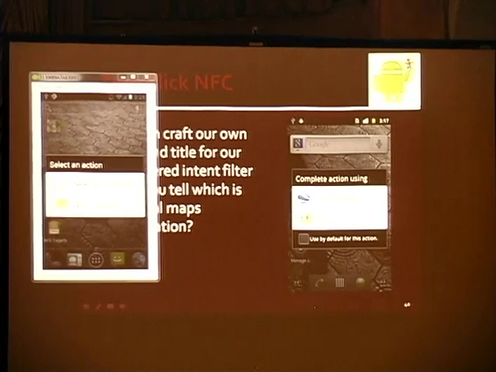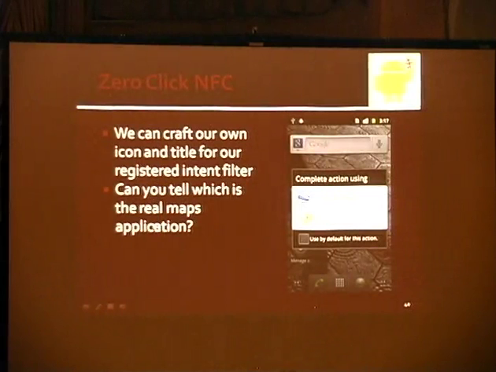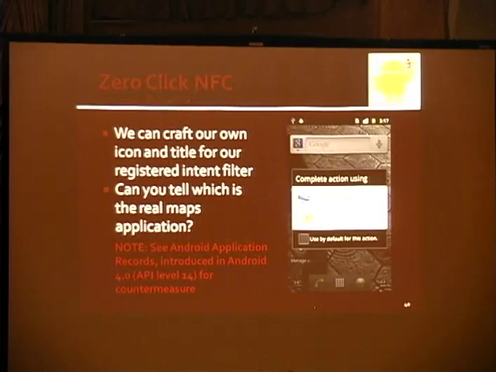So that was kind of fun and interesting. And then with Ice Cream Sandwich, there's actually a little bit of a fix that's possible for this. That got introduced so that you can actually direct which application you want to handle that intent message. It's called an Android application record. It's an extra NDEF record that you can add to your tag and say when this URL loads, I want it to also be handled by this particular application that's specified by the package name. So that seemed like a good countermeasure for this type of attack. And then Max started thinking about it and came up with a different idea.